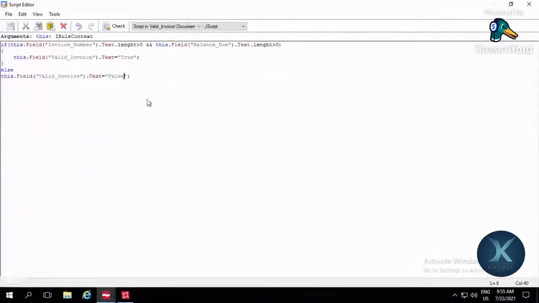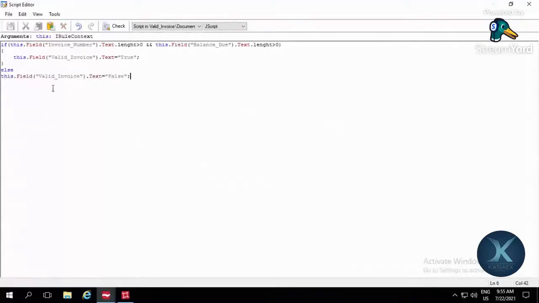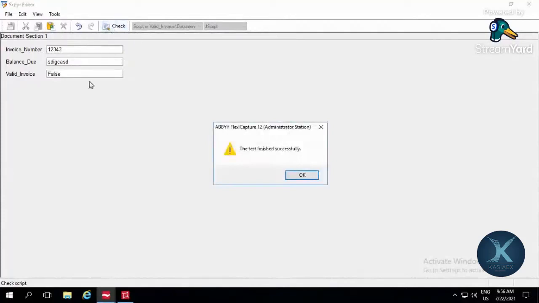Whenever you're going to click on this one, you can click on check to see if the script is correct or not. It will just show you whether the script is correct or not. The only challenge you will see here is that you will not be able to compile or debug it very easily, as is possible in other programming languages. That's all. If you want to check how the values come out, you can just click on run test and give some text in the balance due and the invoice number. Basically, I'm just taking it and then clicking on check.